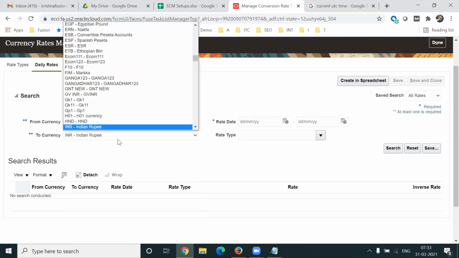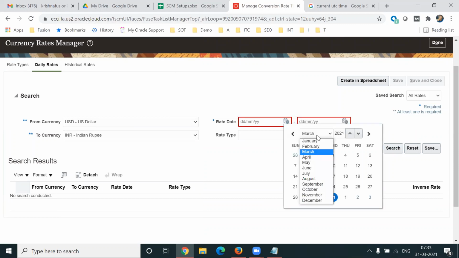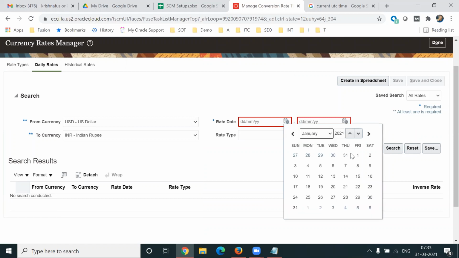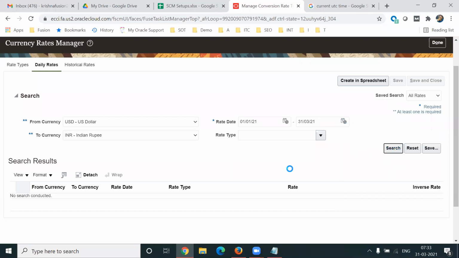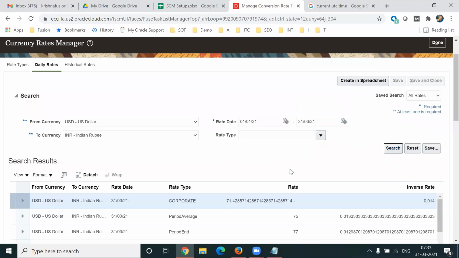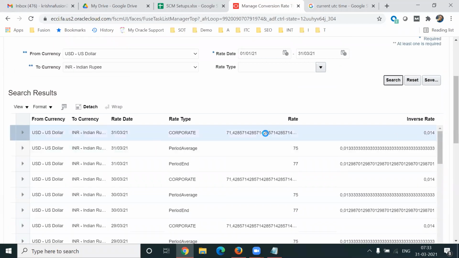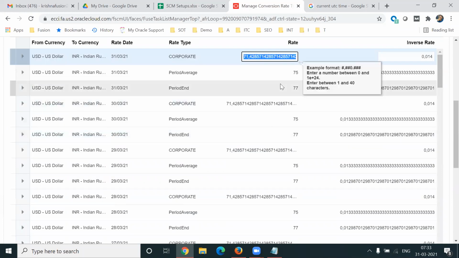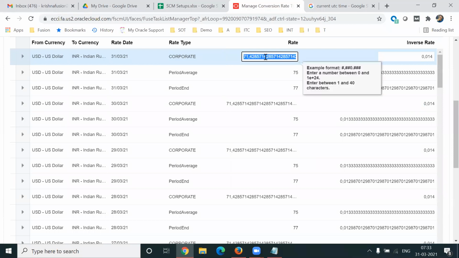So from currency to currency, I'm selecting INR. I'm searching for already created data. So you see here, right? From USD to INR, this is a conversion rate, and this conversion rate is loaded under which rate type? This is loaded under corporate. So when you're creating an invoice, if you select corporate, this is the conversion rate between USD to INR.